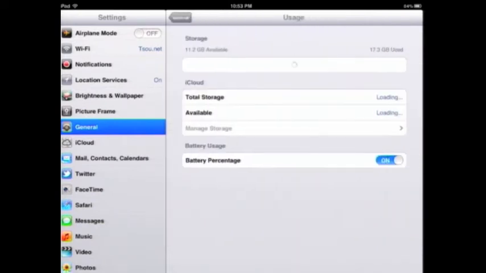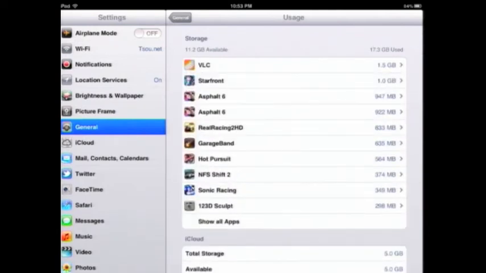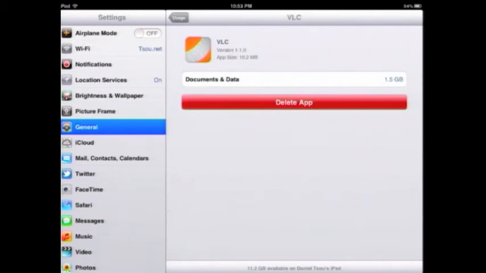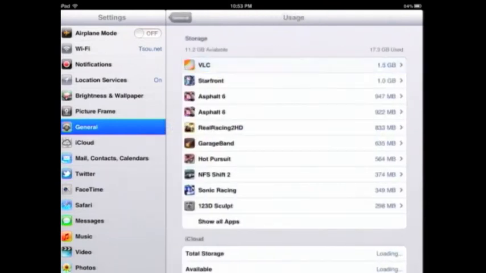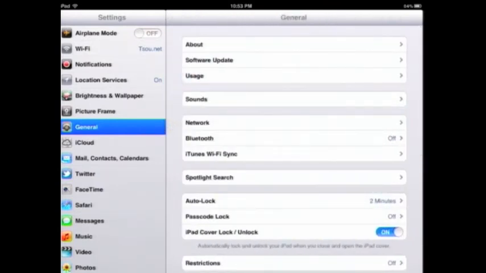The second one is an upgrade in the usage. This is really good because in the past you could only tell how much space is being taken. Right now you will be able to see exactly how much space each application is using, so that you can see, all right, VLC and Starfront are taking up the most space. If I want to delete an application, I should start looking at the list from the top here. Really useful feature. In fact, it shows you document data and stuff like that. The application is only 10 megabytes, but there's 1.5 gigabytes of videos inside there. So really useful. You can delete the application straight from there.